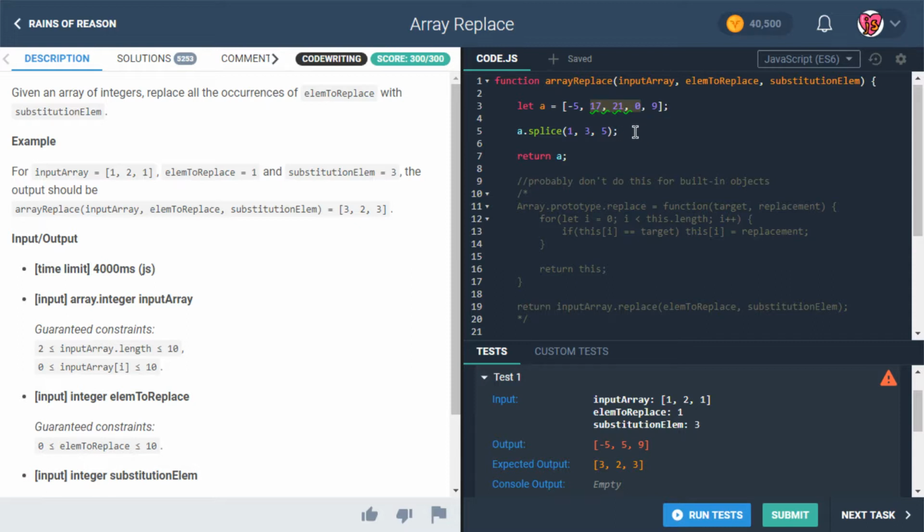Okay, so basically a.splice. In fact, let me console log this so we can look at both these at the same time.